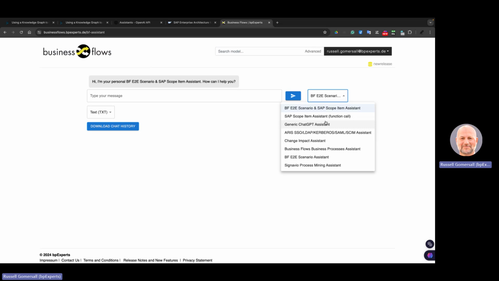And this is something that we've built up here. In this example, we have a generic ChatGPT assistant that, without any embedding or functions, just shows what answers it generates based on the large language model. Then we also have some where we directly feed it the information from the end-to-end scenarios that we have, and in this case also the mapping to SAP scope items, just to exemplify how this works.